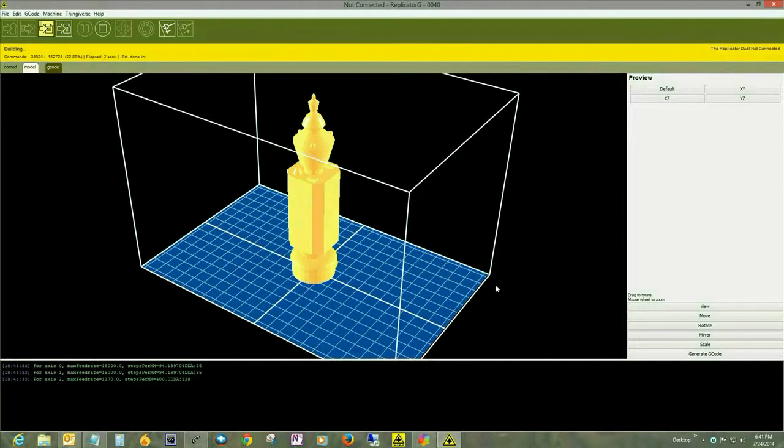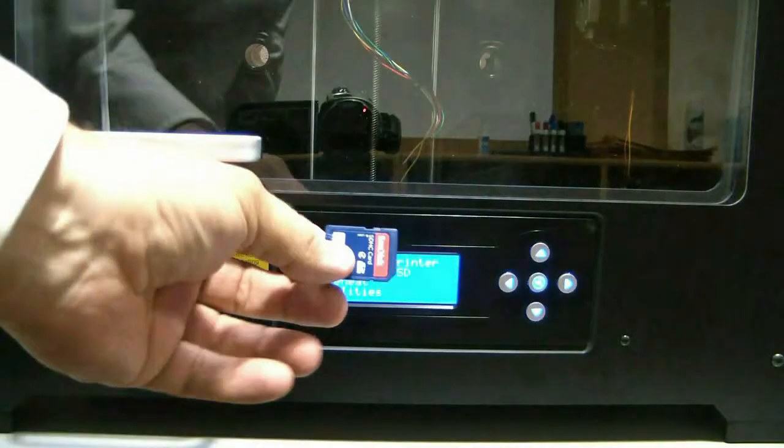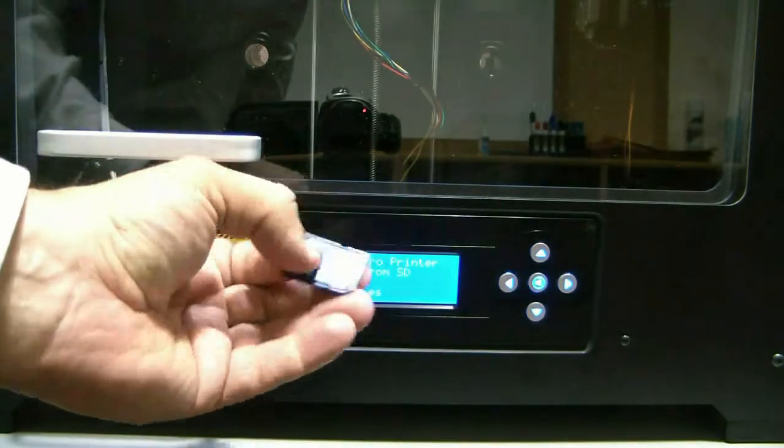It doesn't take too long to convert it typically. I guess it depends on the size of the build. All right, that's already done. So once that's done, you go ahead and take your SD card out and you take it over to your 3D printer. So we want to take the SD card that we saved the file to.